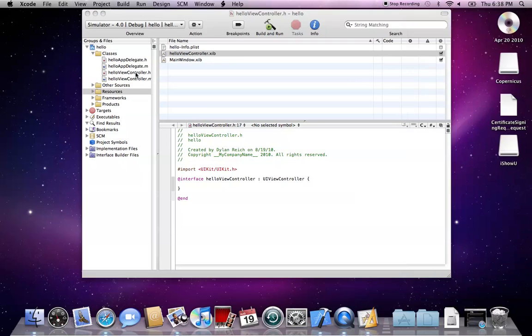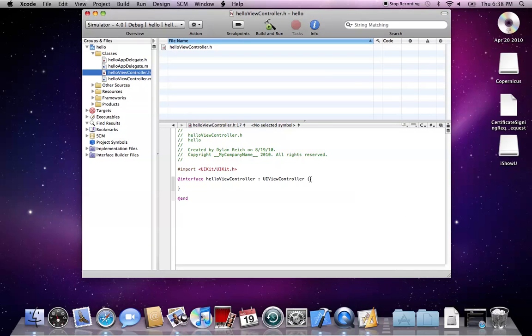So now let's go to our HelloViewController.h. Now we have to declare our stuff inside the bracket under our interface, so we will do IBOutlet, and we will do UITextField, and we're going to call that yourName. Now we have IBOutlet UILabel, we will call that hello.